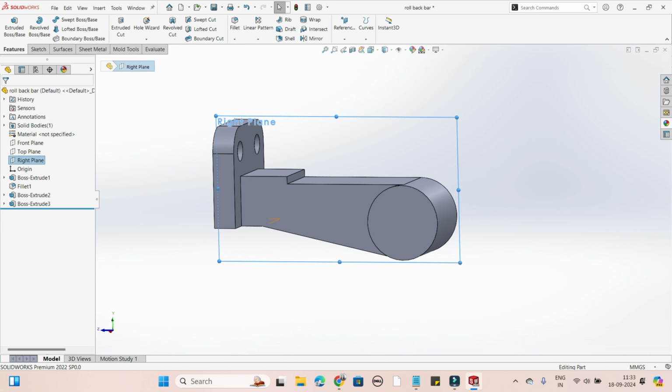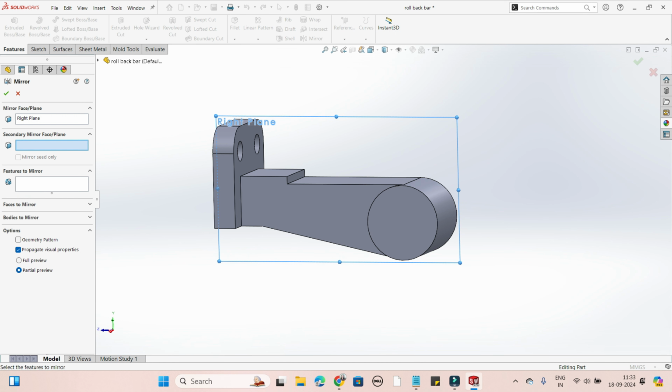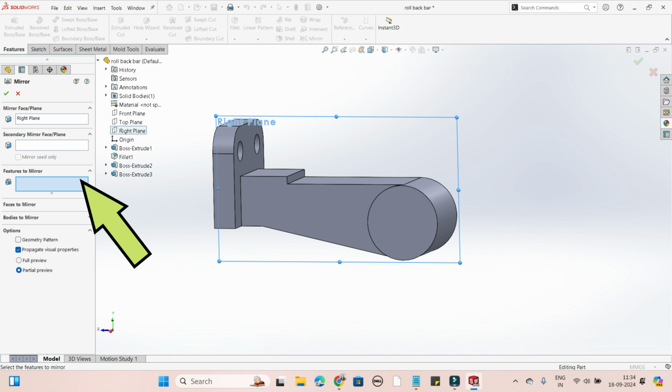So I can use this right plane for my mirror work. After choosing the plane, click on mirror. Here see the plane has already been selected. Now click inside the features to be mirrored. So first choose it. Once you click inside the mirror option, this option box will turn blue in color. Next you specify the exact features you want to mirror. Hope this is clear with you.